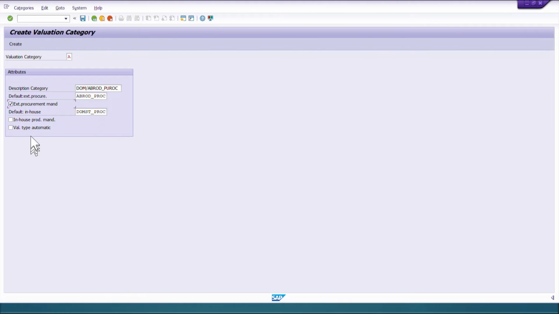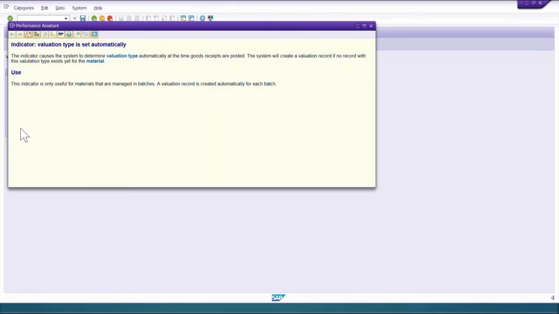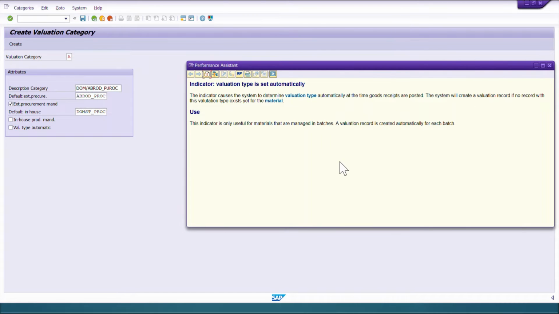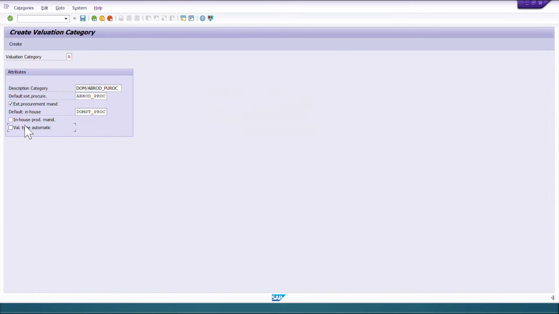So I'm leaving it. Then this valuation type automatic is one important thing. And if you are doing some batch management, in that case, you will use this. If not batch management, then don't take this. So see, this indicator is only useful for material that are managed in batches. So I'm not taking here example of batch, so I will not select this. Neither in my example, I am using any in-house production. So I will not take this as well. So same like last screen, don't click on save, click on create.